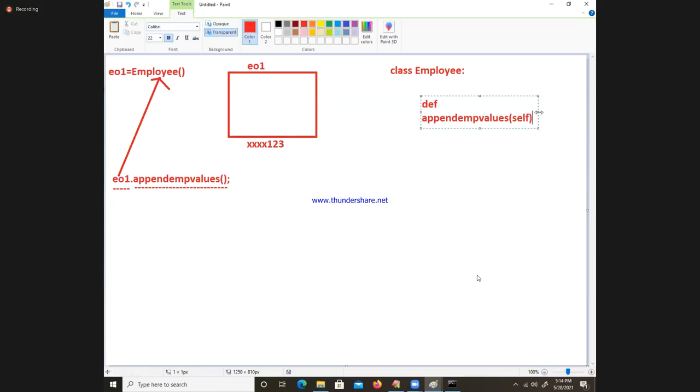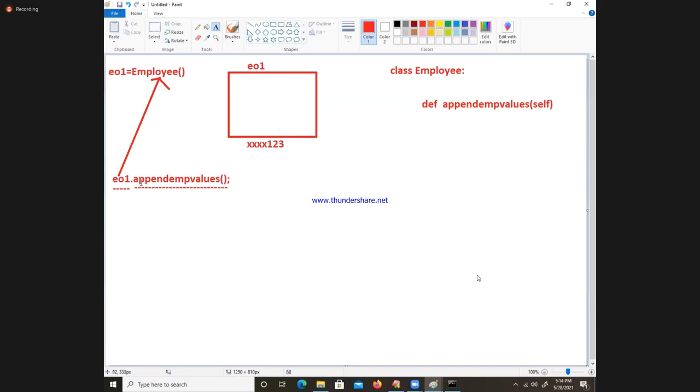Self. Do you know, sir, what is happening? EO1 is there in the main program. And when you say EO1 dot append employee values function, your PVM will put a question by itself. What is that question? Append EMP values function is called with respect to EO1. EO1 is an object of employee. And immediately your PVM will go to employee class, looking for the append employee values method. See the flow, how it is doing.